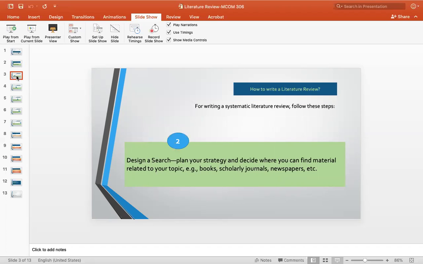Number 2, design a search. Plan your strategy and decide where you can find material related to your topic. For example, books, scholarly journals, newspapers, stuff like that. We have already discussed in a video how you can get access to your desired material. The key is to be careful, systematic, and organized.